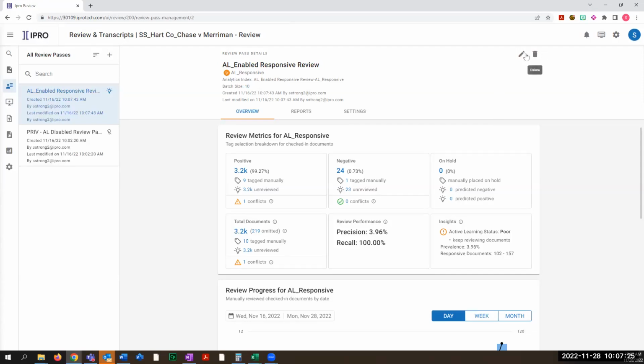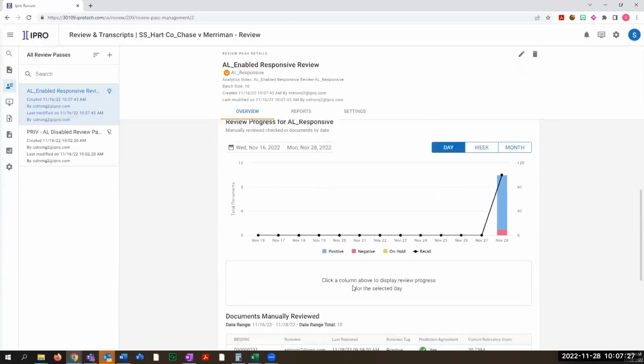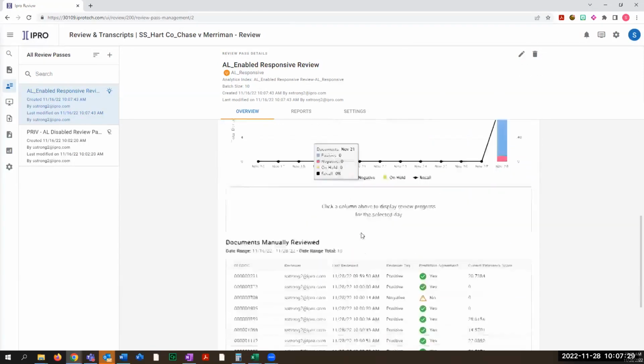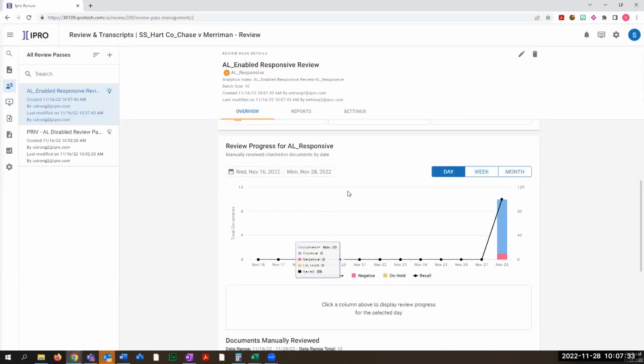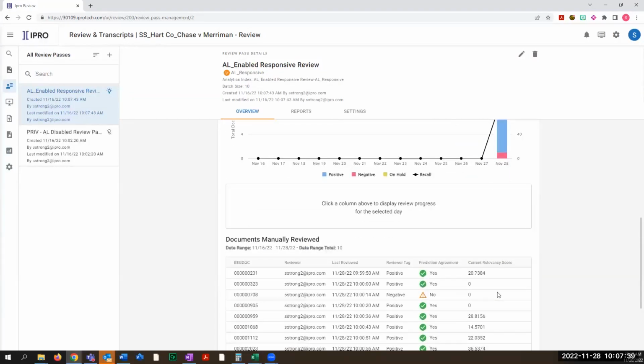You can always, by the way, delete. You can click the edit button here on the upper right-hand side. So a couple different things. We're going to look at the actual metrics in a different case, because obviously I've only reviewed 10 documents, so it's not as helpful when it comes to looking at metrics.